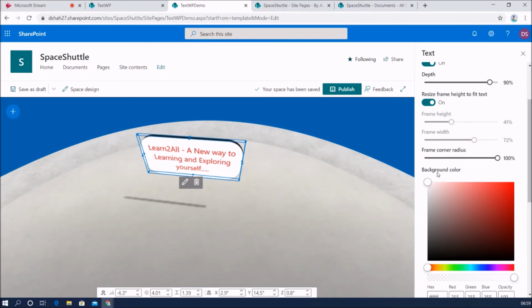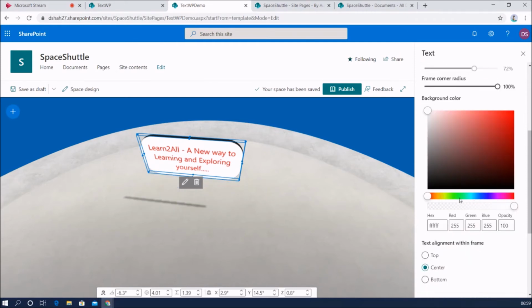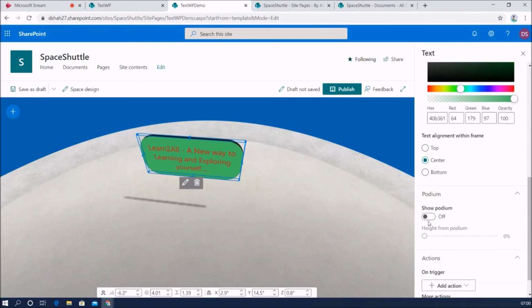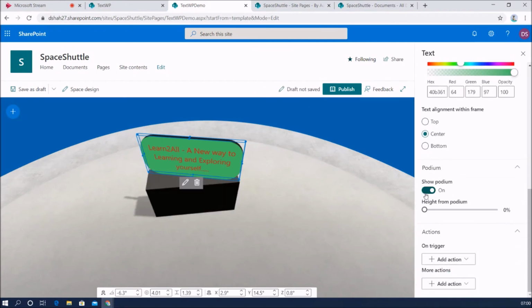Now there is a property background color. If we want to add a background color to our frame, we can choose this option. Let's add some background color like this. You can also add a hex code as well as an RGB code over here. Then text alignment within the frame means you want to set the text alignment inside the frame. Choose this option like bottom, top and center. Podium: if we wish to show the podium, choose this option. Otherwise we are good. Height from podium: you can increase or decrease the height from the podium over here.